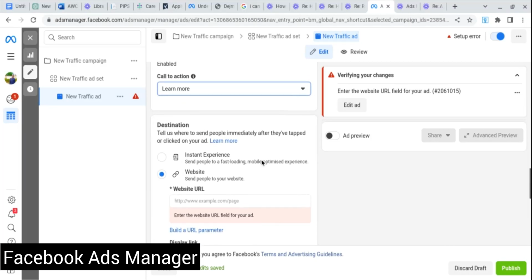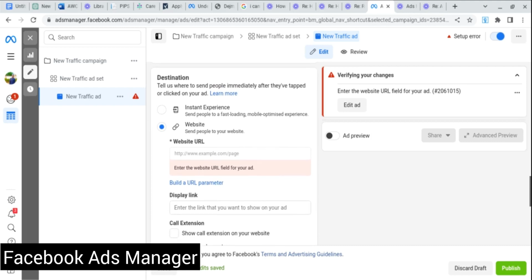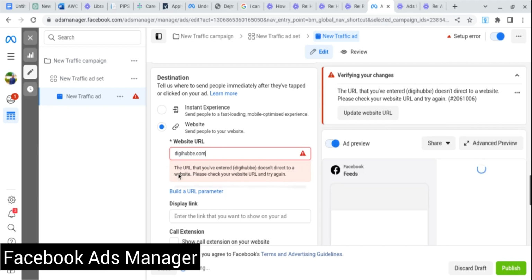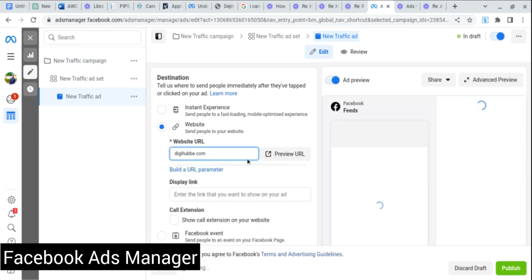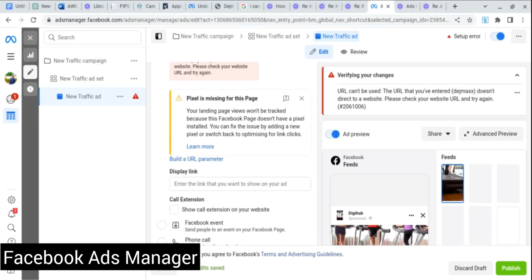So here, learn more. If you want people to go to your website, then this is where you input your website detail. You're seeing this error because I'm here to input my website detail. Let me see. I hope this will do it. Yeah, that is it. There's no pixel for this part.